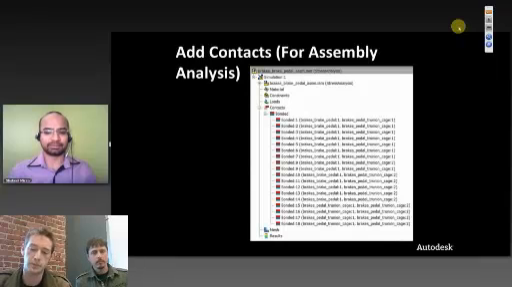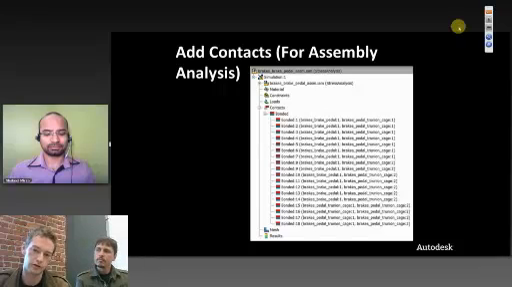In this step, you're going to do contacts. This is only for assembly analysis. If you're just analyzing one piece, you won't need to do this. This is automatically done by the computer, and in certain situations, you'll need to go through manually. But that should be pretty intuitive, hopefully. So next step.